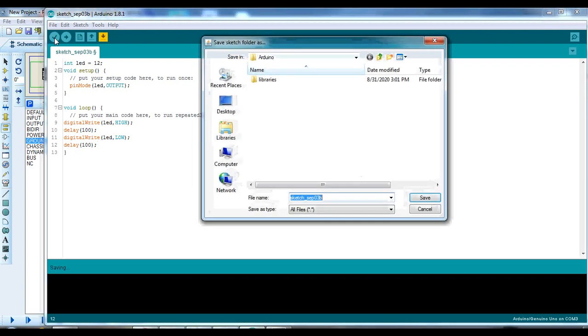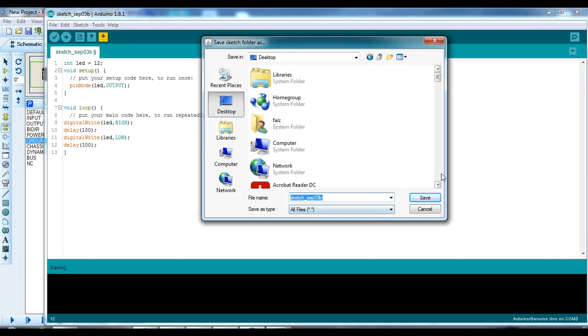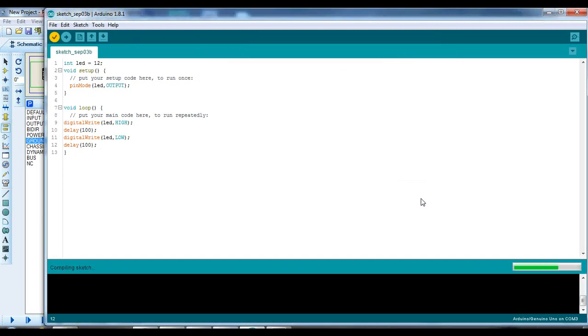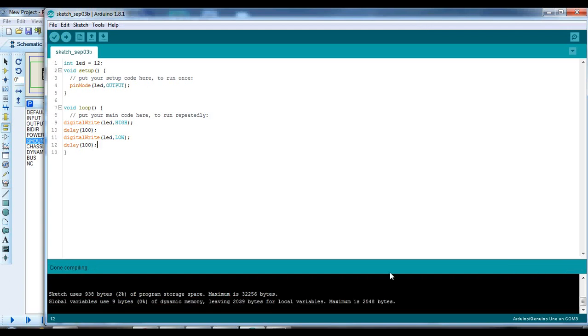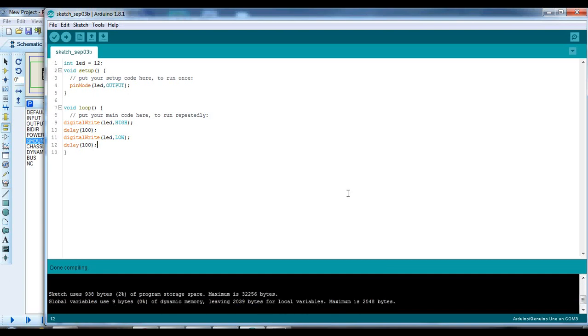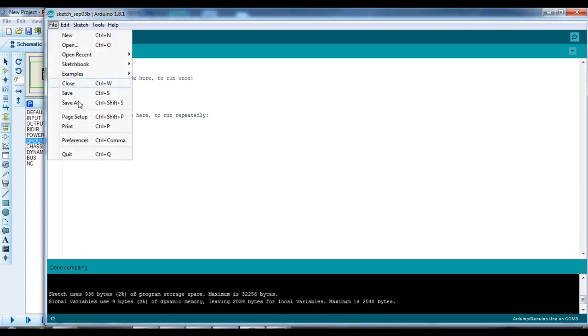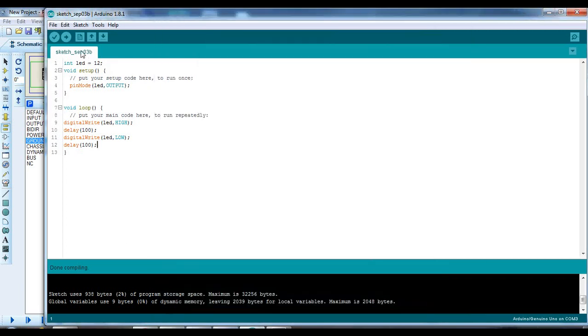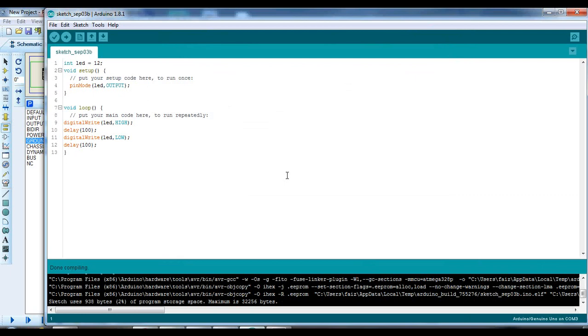Let's compile this. I'm going to compile this and save it on the desktop. As you can see, the compilation is done, but we don't have any information about where the code is saved. So go to File and select Preferences, and then select the option for compilation and upload, so that it shows the output. Select OK, and then compile it again.